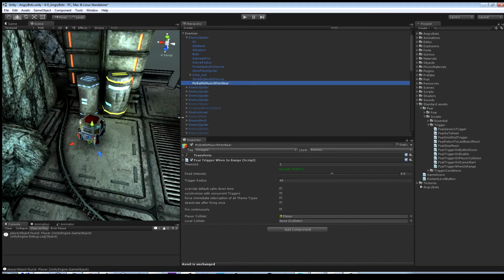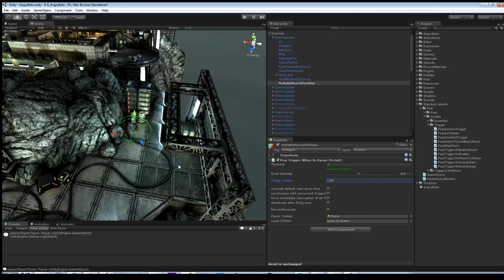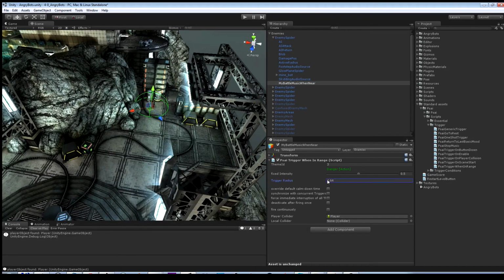Another parameter is the trigger radius, which defines the minimum distance to the player from which the script will start firing. Let's set it to around 15 meters. We also make sure that both the player collider and the local collider of the enemy object are assigned correctly. You can do so as usual just by drag and drop.